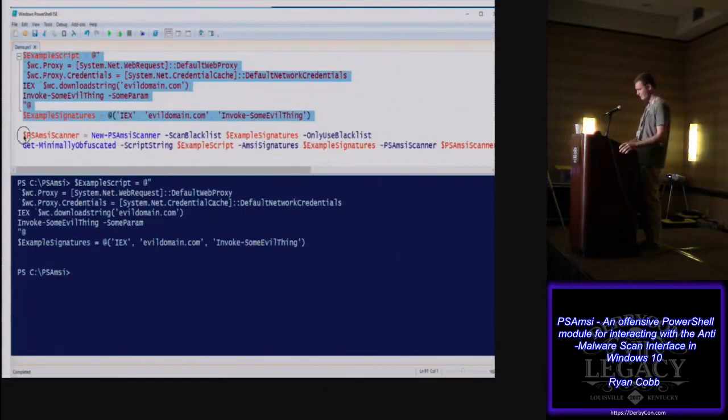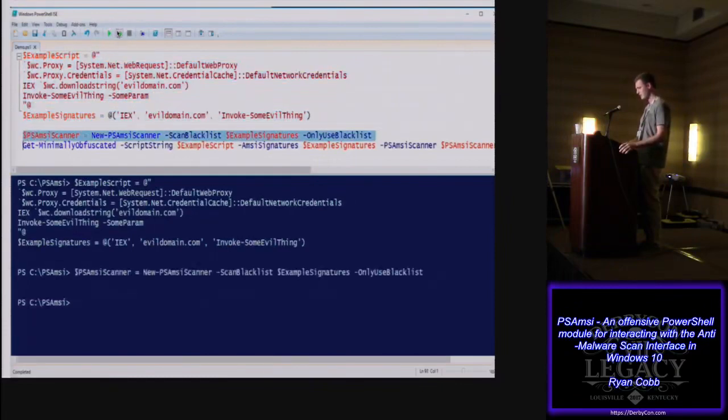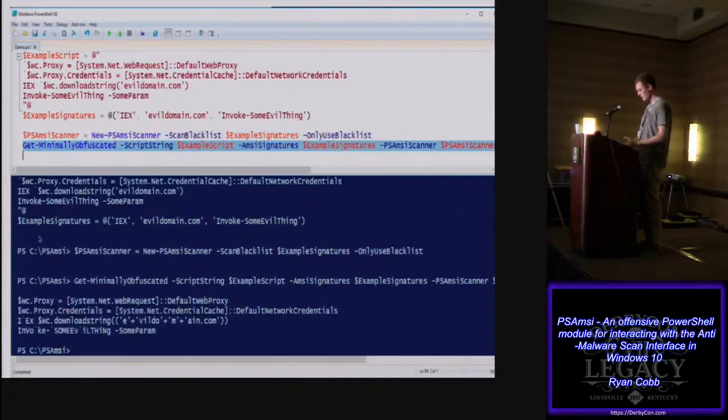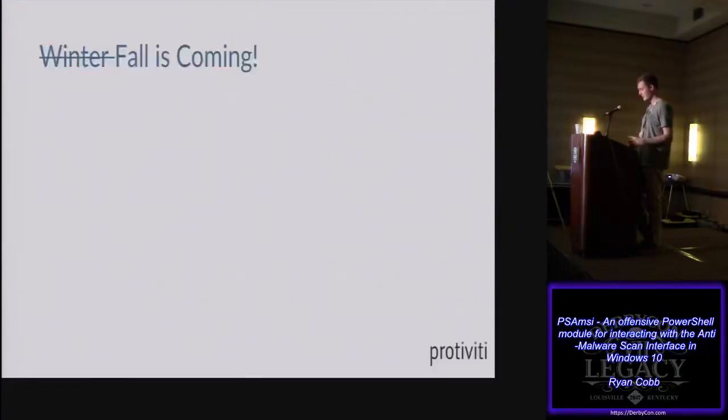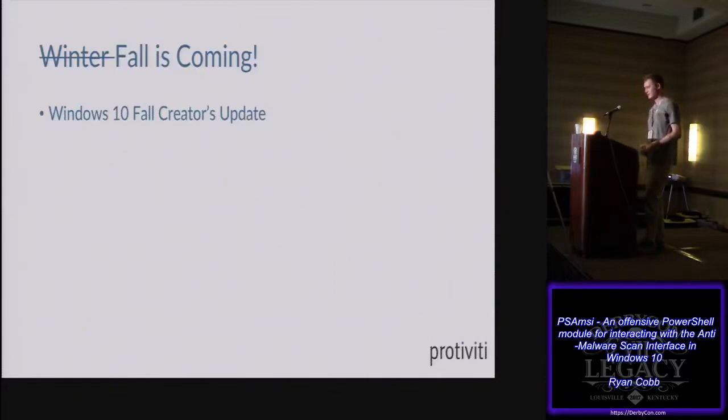So, a really quick example of how this would actually work. We just define an example script that does a simple download cradle, and then invokes some evil thing, and we give it a set of signatures right there that we want to obfuscate. We feed those signatures to the scanner and then feed them to the minimally obfuscated function as well. And you can see we get an obfuscated script that is only obfuscated on the signatures that we asked it to. And so this takes PSAmsi out of the context of AMSI altogether and just allows us to obfuscate around any arbitrary set of signatures.